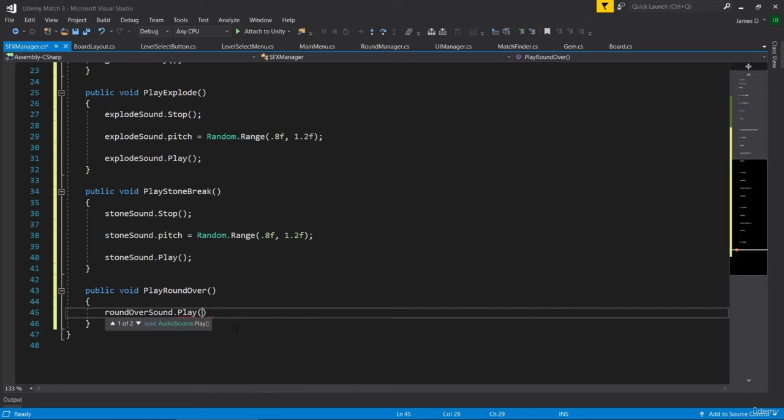Now the reason we're doing this is because the round over sound should only ever play once when the round ends, so we're not worried about it repeating, and we're definitely not worried about adjusting the pitch of it, because again, it's only going to play once and it's not going to be something that annoys the player. Okay, so that's great, but now we need to set when all these sounds play. So let's do our play round over here.